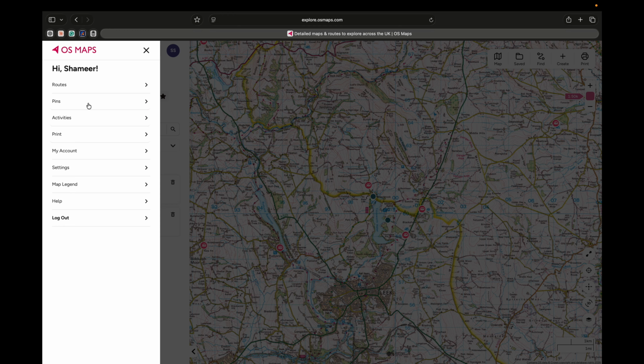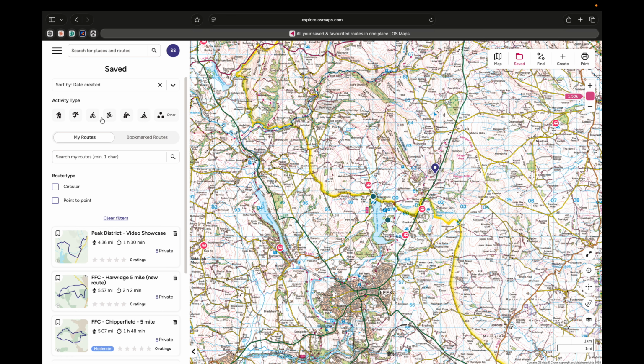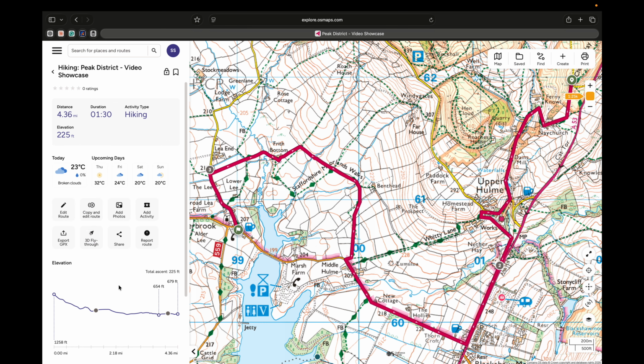Let's go to one of the community updates. This is the community alerts. It's very important, I think, and that can be found along the route that you're plotting. So if I go to my routes right there, I have made a demo route for you in the Peak District, and it's called the Peak District Showcase video.